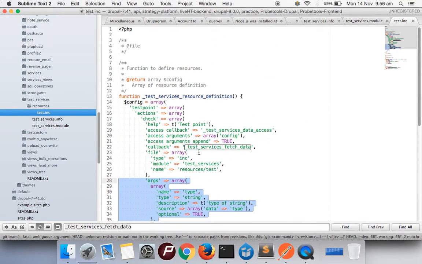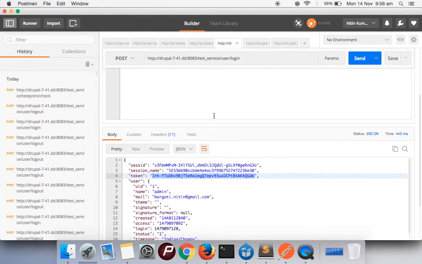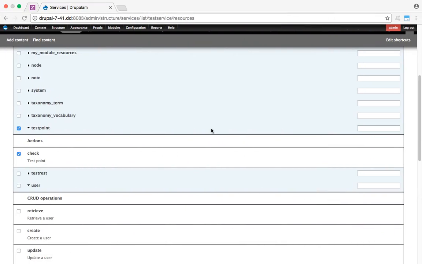So now this is the code that I have written. Now let me go to this thing.